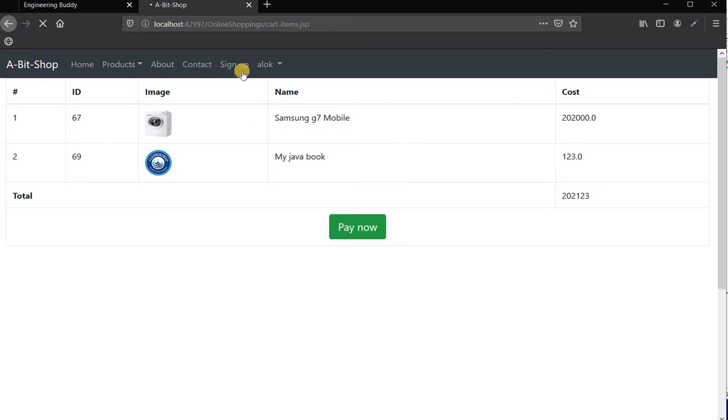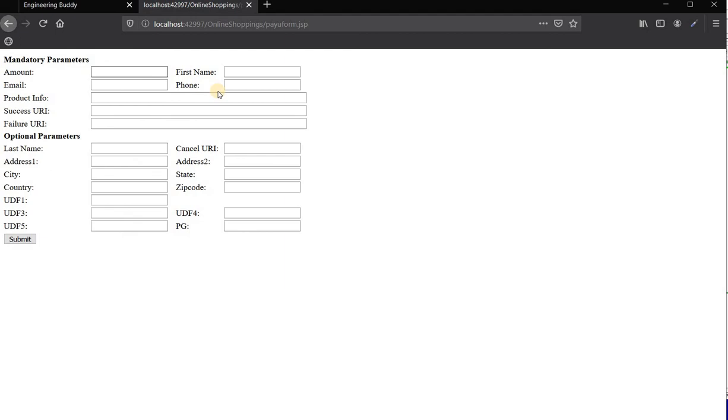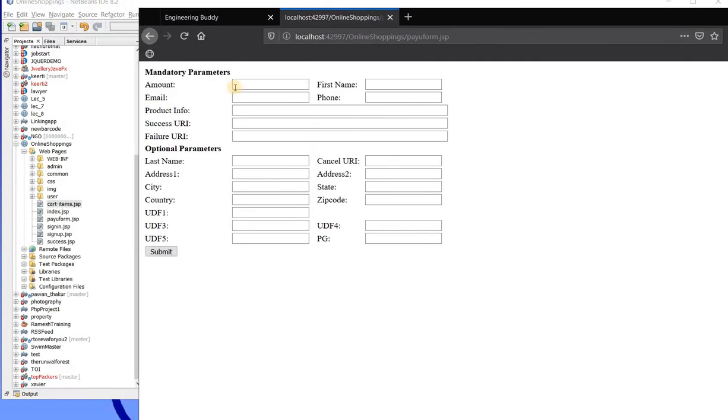Obviously we have to re-login, because my laptop was shut down for some time. And pay now, oh wow, it's active. Pay now button, it's over. Let's click on it, and we have jumped into that page, that is nothing but our payuform.jsp. Okay, so what we have to do here, we have to fill all the data over here.